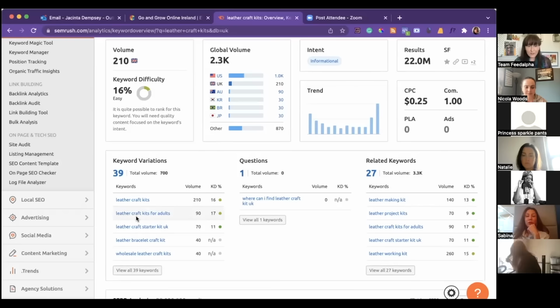Volume 210. So that's quite good. And it's saying that it's an easy keyword to rank for. So if you did some really good content around that, you could start ranking for that quite well. So it's got different variations. This one here only has 90 searches. It's leather craft gifts for adults. That looks pretty epic. I'd go for that. So you can look at building that into the content on your website, or you can look at creating blogs about how leather craft gifts for adults help with stress or anxiety or something like that. Brilliant. Yeah, so I would look at that.